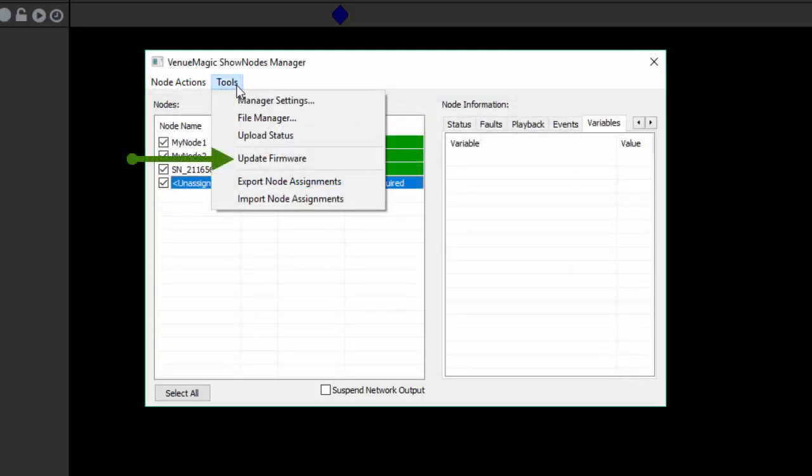Update Firmware lets you remotely update the firmware on currently connected nodes. We'll leave further discussion of this topic for another tutorial video.